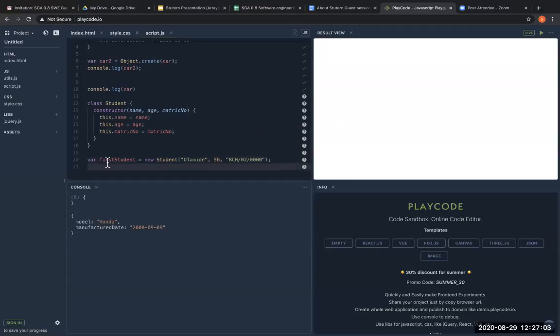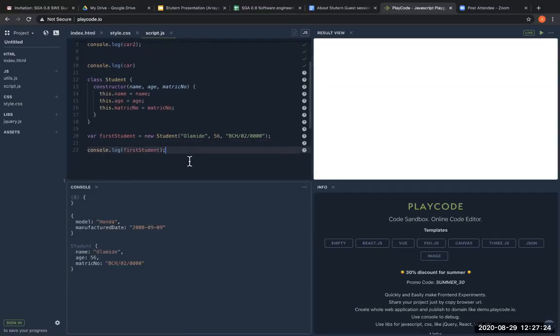So what it means is I've instantiated this, I've created this object first student using this class student based on this constructor. So I can equally say, let me just log the object. So you see what we have there. So I can equally say first student. As you can see, we have name, age, matric number, which are the attributes or properties that we have in this student class.